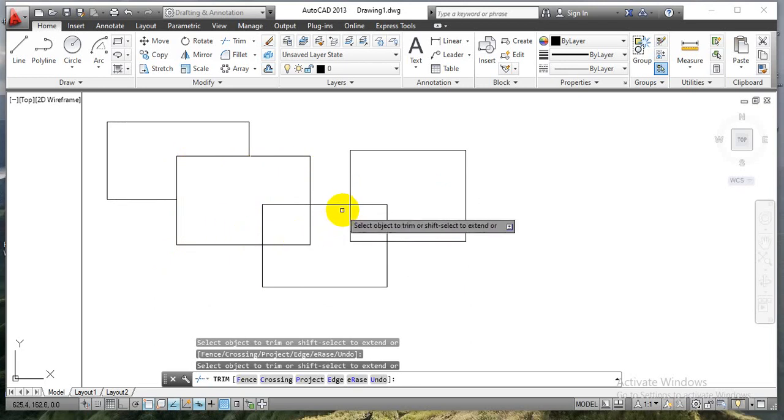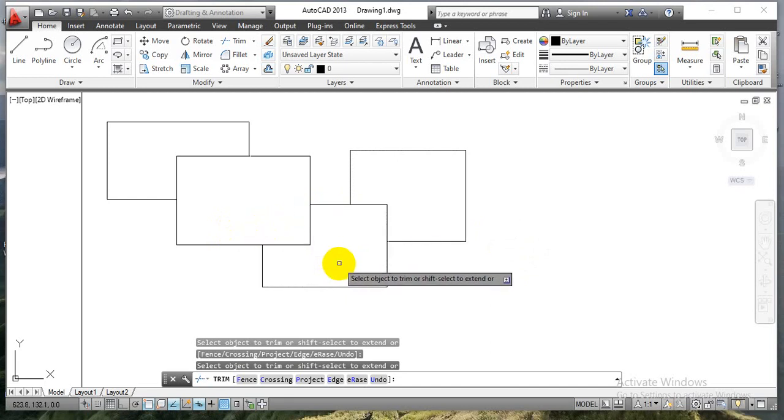Now suppose I want to trim this region, so again I have to select this line, just click over there, and that particular line is trimmed. Again, to trim this region, let me select this, and that particular region is trimmed. Hope it is clear to you.